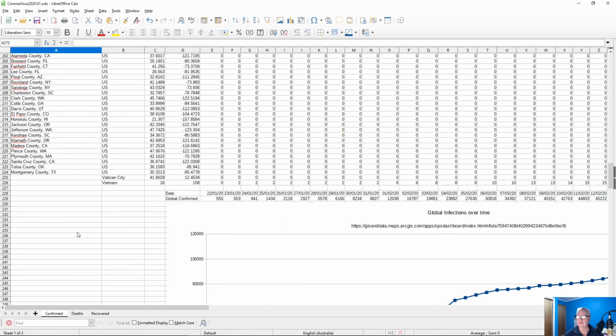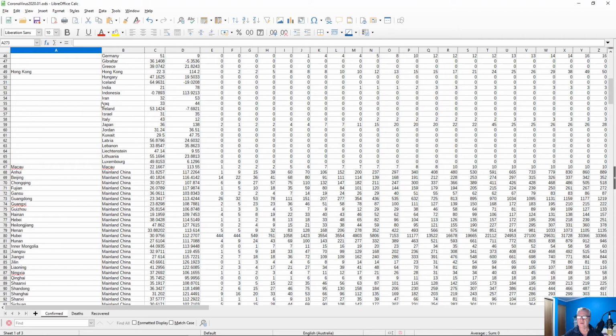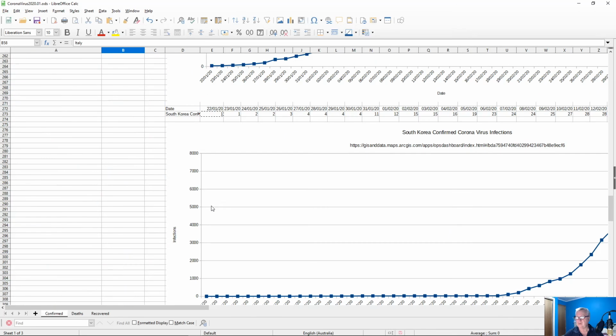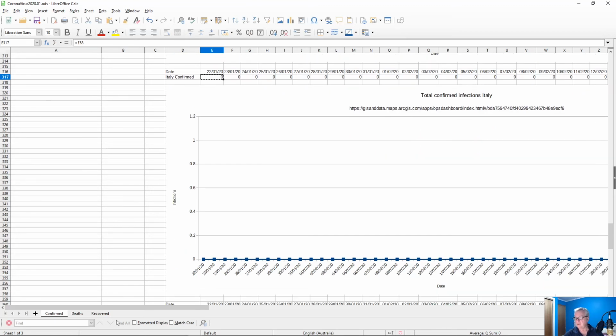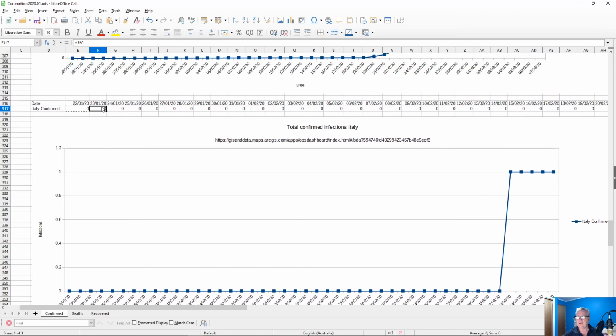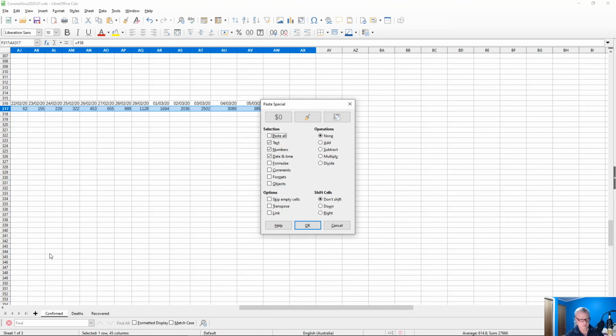Italy. Looking for IT 58. Let's go back down and see what we can get for Italy. Not too far out. 58. Let's take a quick look and see what the graph looks like. Flat as a pancake. There. Right.